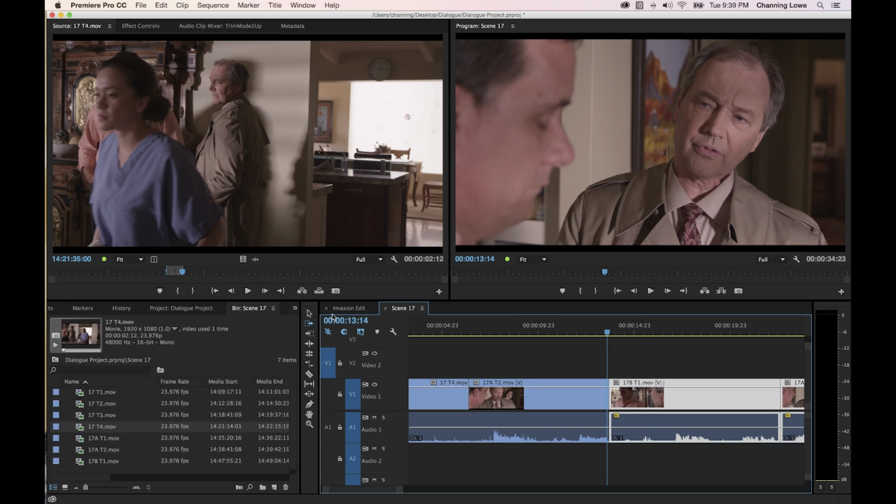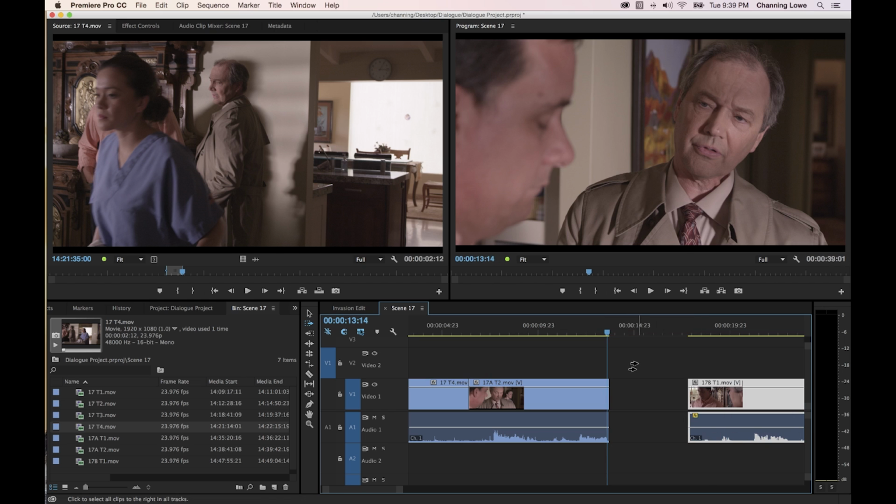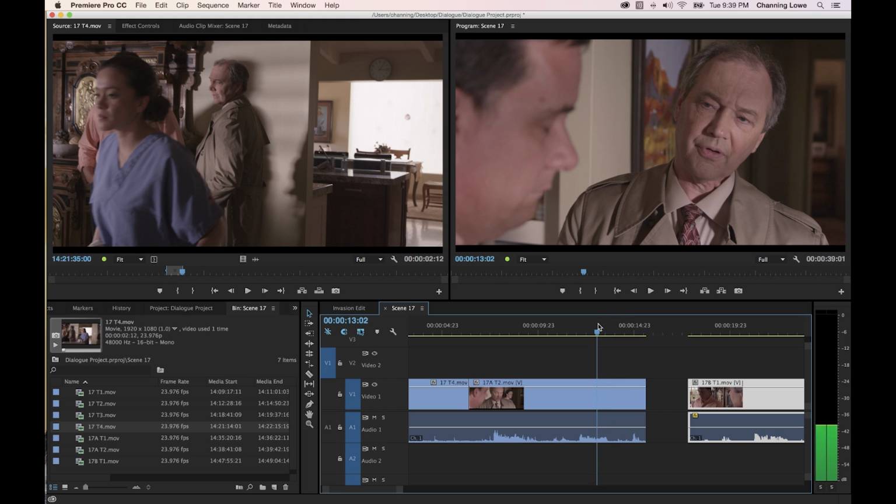I hit A for my all tracks forward. I'm going to grab this and move it out a little bit. And I'm going to go back to my trim tool, which is V. And I'm going to get this right on the end of the S here, where he just says loss. Your loss. Right when it stops, I'm going to cut that off.